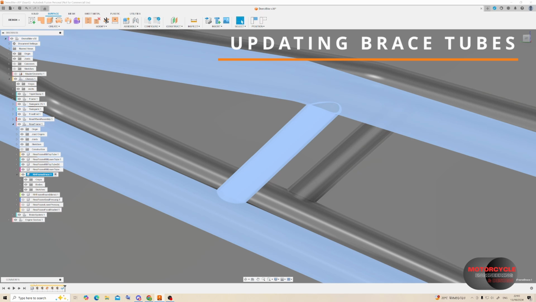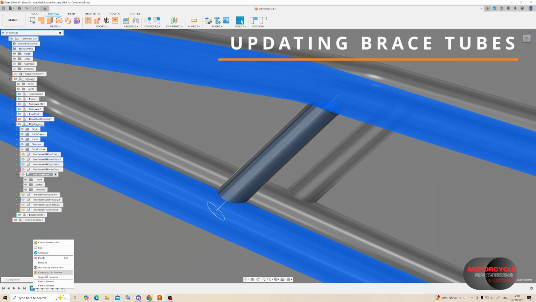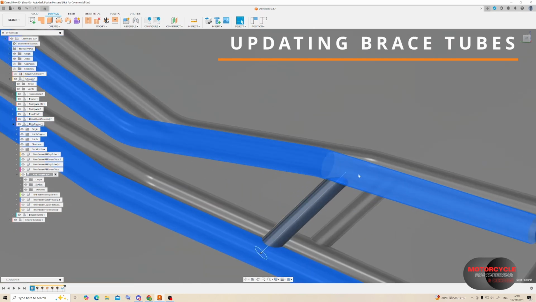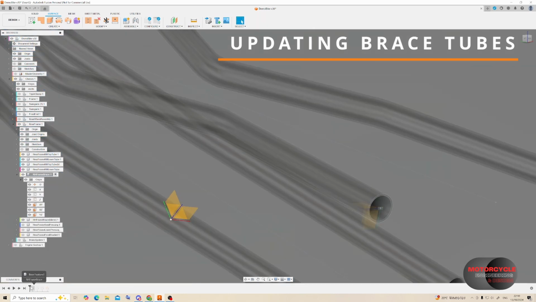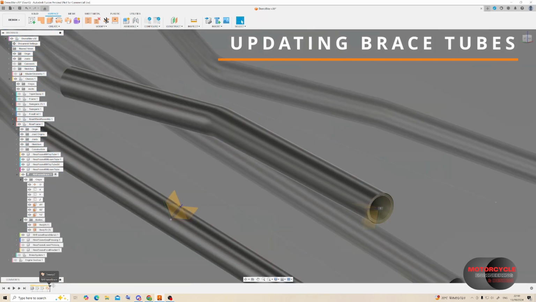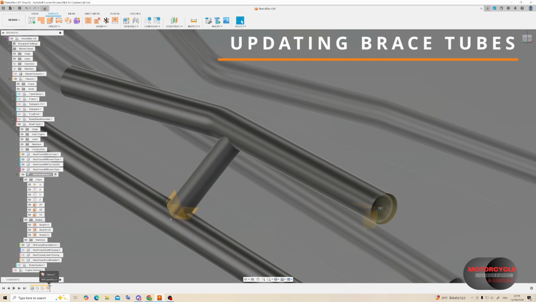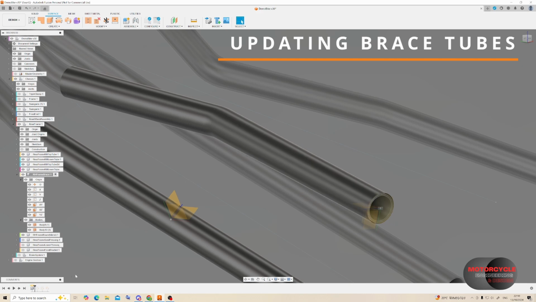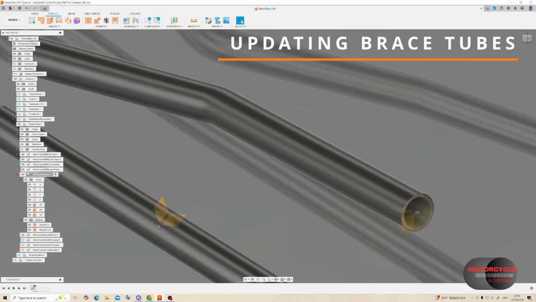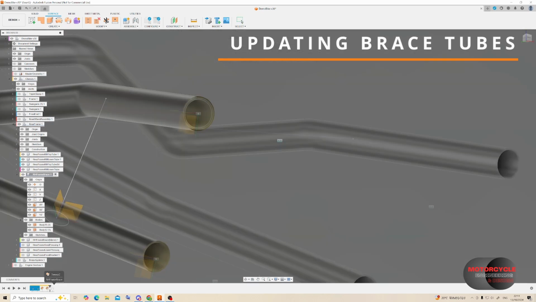So currently we can see that I'm updating the brace tubes. Why do I have to do that? Well, it's because I built them using reference geometry for the top and lower tubes. And since making this brace tube, I then made some changes to the upper tube. And since I'd like to follow best practices, the geometry is no longer linked, so I have to recreate that geometry and realign the brace tube.